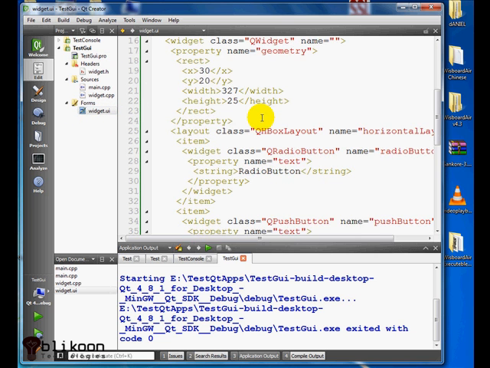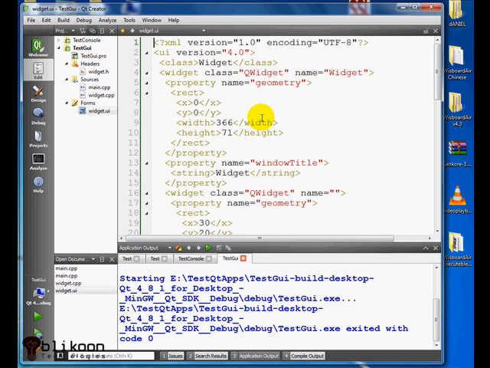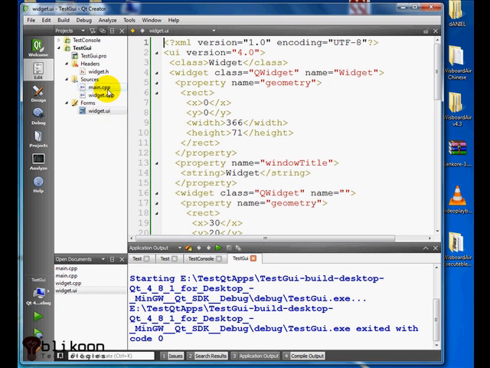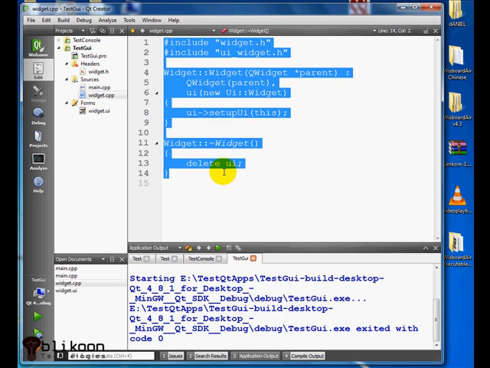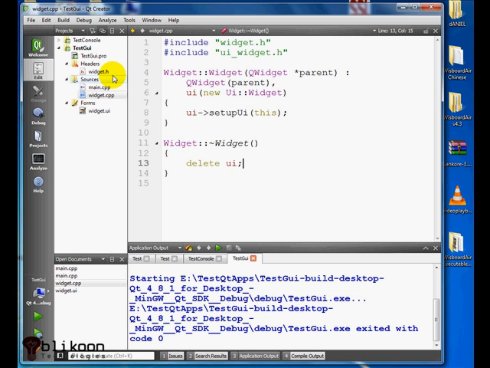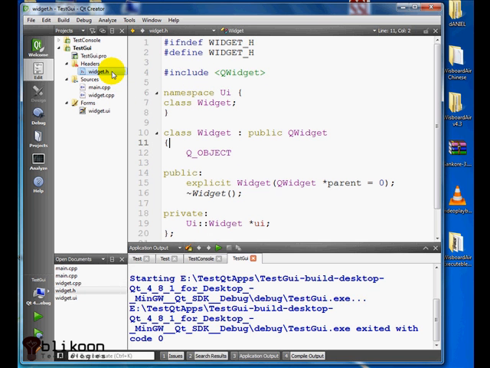It's done in XML. It's another programming language that allows you to do stuff. I won't go into it now, but you have your main CPP source file, and you have your widget CPP. This is another class that you use to design your GUI applications.